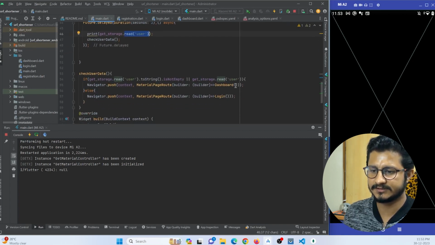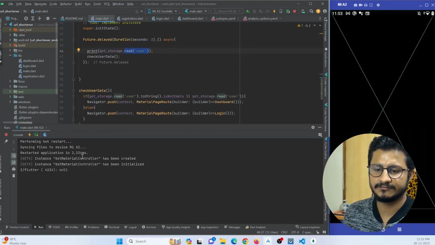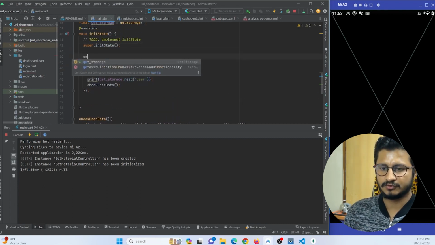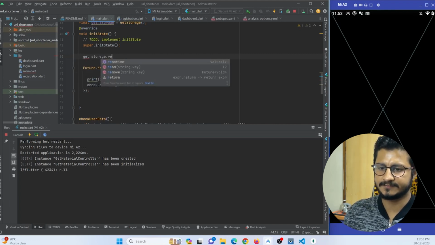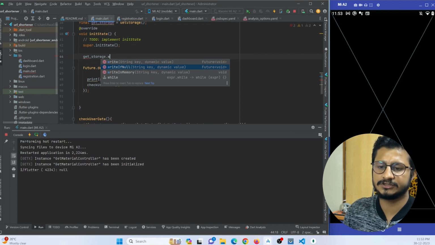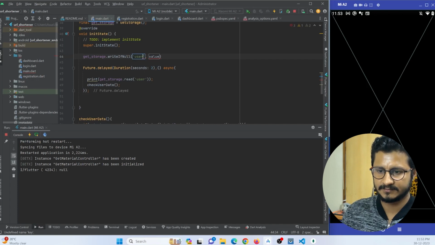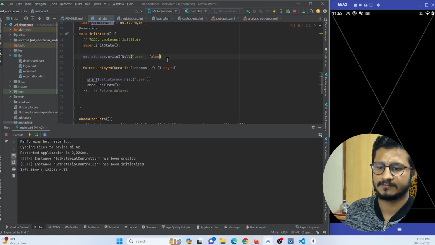So it is directly redirecting the user to this page. Here I need to check if GetStorage.read user is null, then I need to store some data like false or something. So I can just do it like this: GetStorage.writeIfNull. This is another function in GetStorage. If this particular key is null, then we are going to store a false over there.